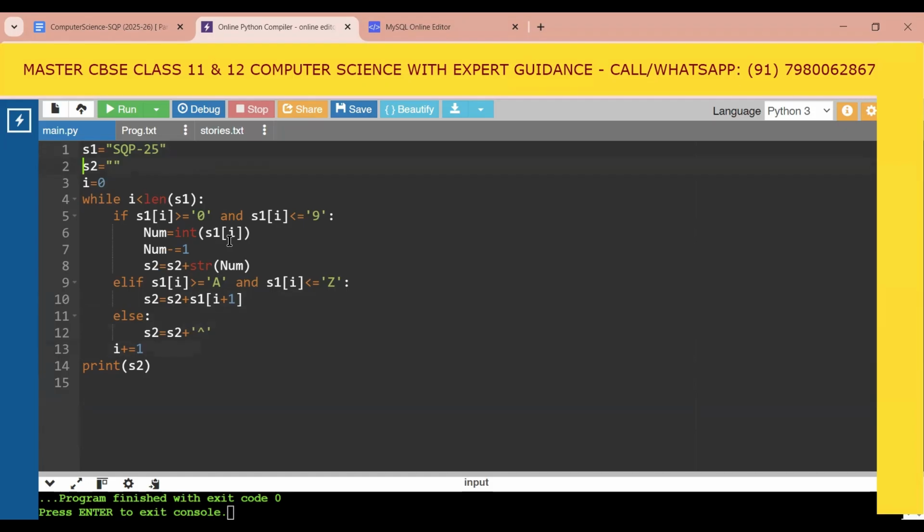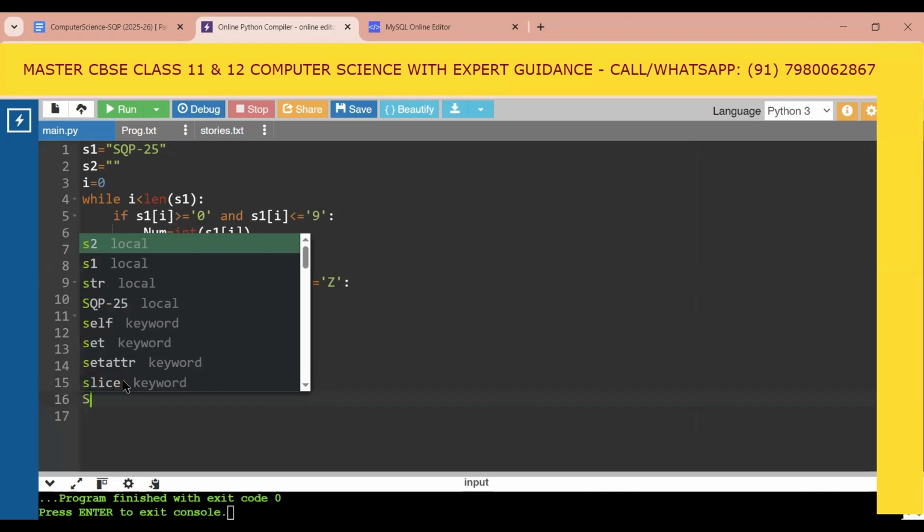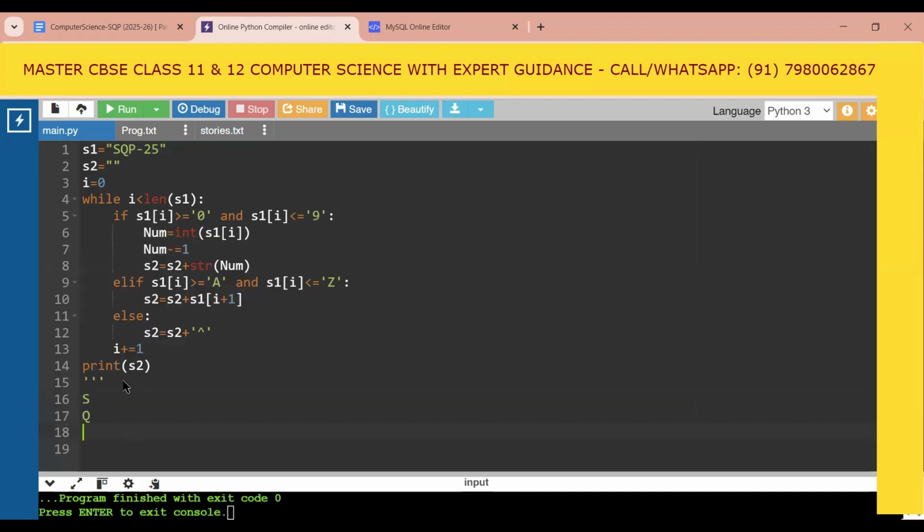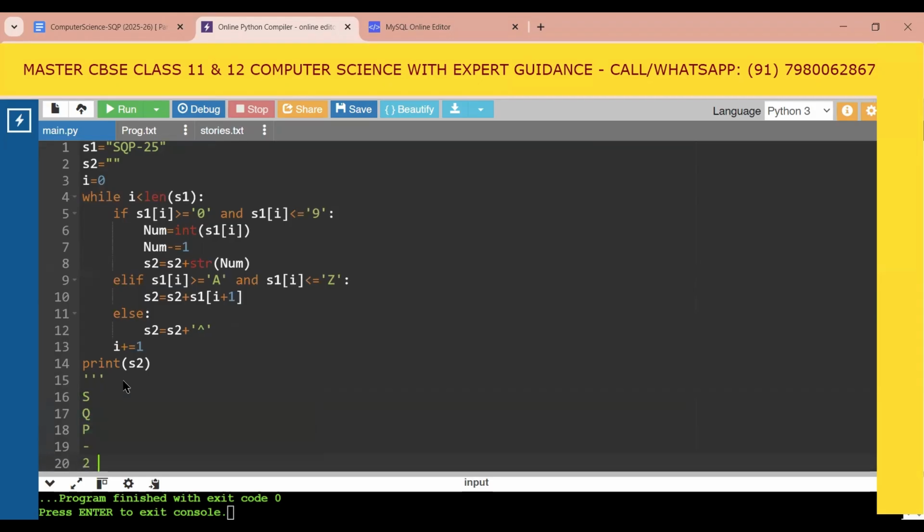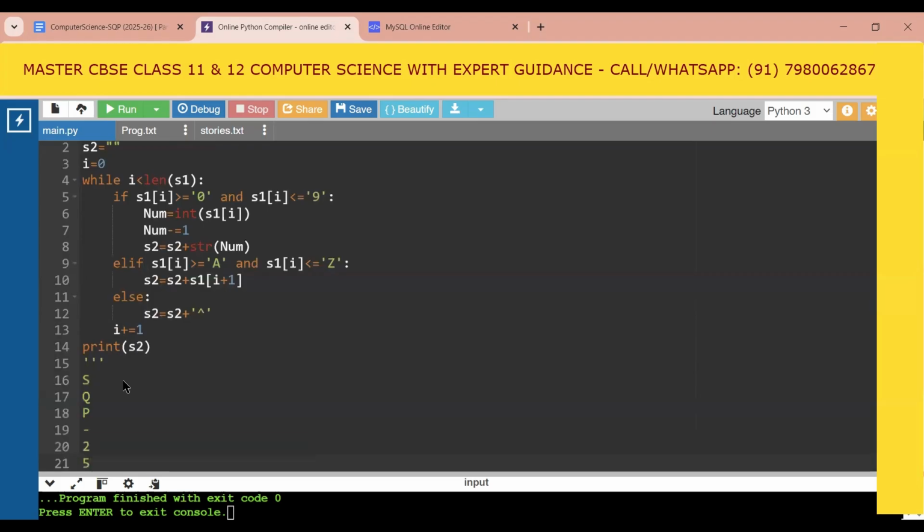The very first thing we need to understand is that the original string can never be modified. That's why we are getting S2. Now, what is going on? It is I less than len of S1. Len of S1 means, normally if I plus equal to 1, you should understand it is reading each of the characters. So it's reading each character: S, then Q, then P, then hyphen, then 2, then 5.